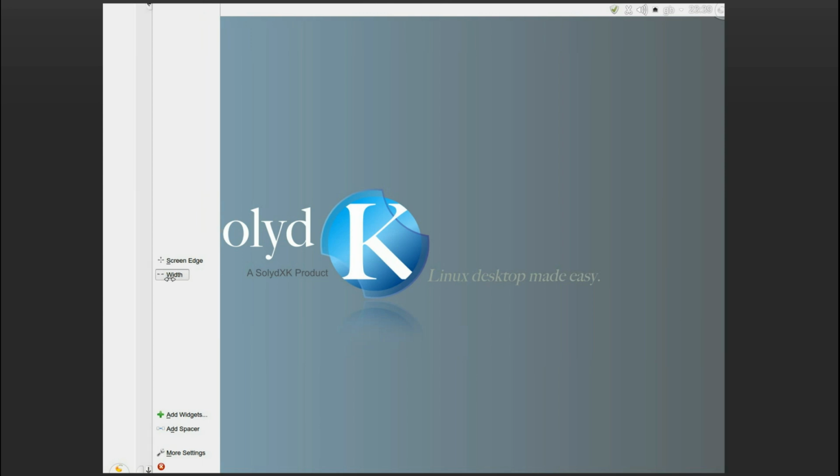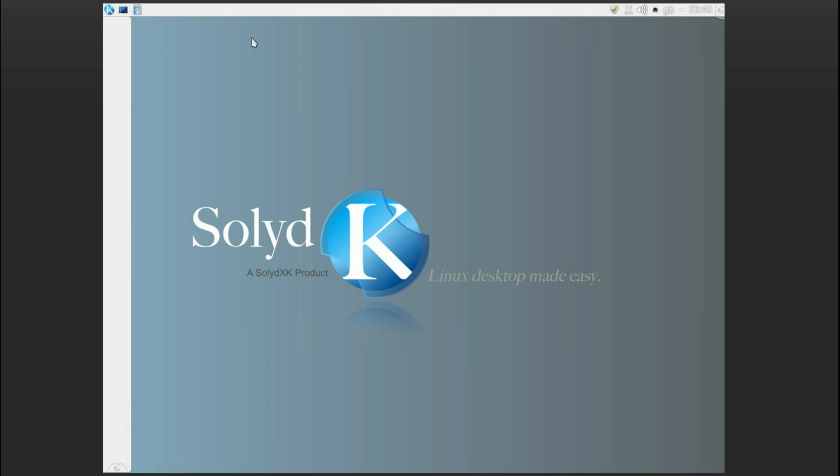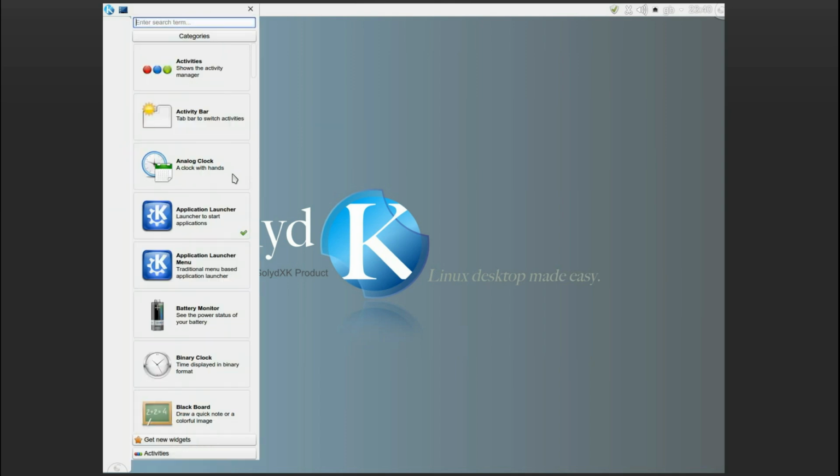Click on width, drag it across and make it a little bit wider. Now click the arrow there at the top, drag that down a bit. And the one at the bottom seems to be okay, but you might need to drag that down a bit, depending on your monitor size. Now on this panel on the left hand side, right click and select add widget.